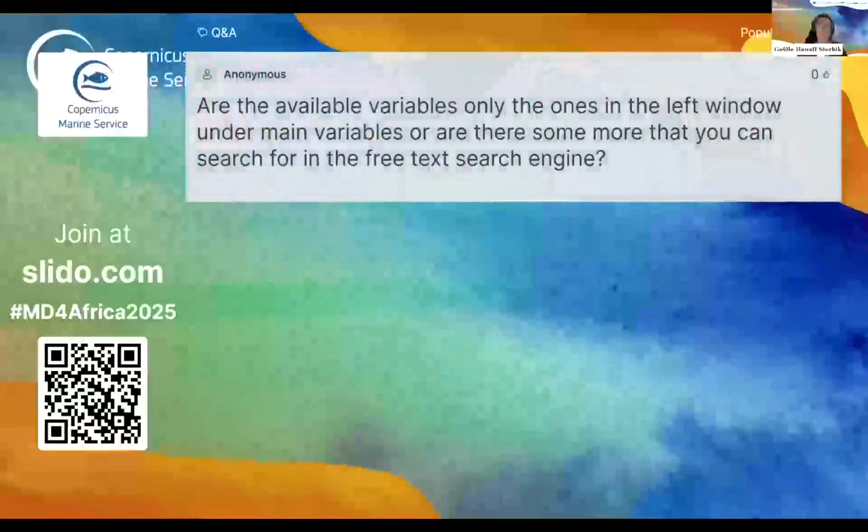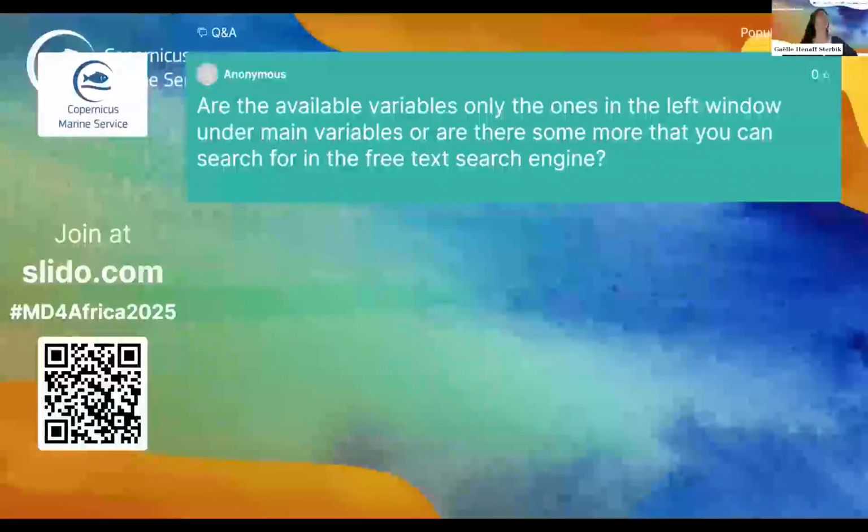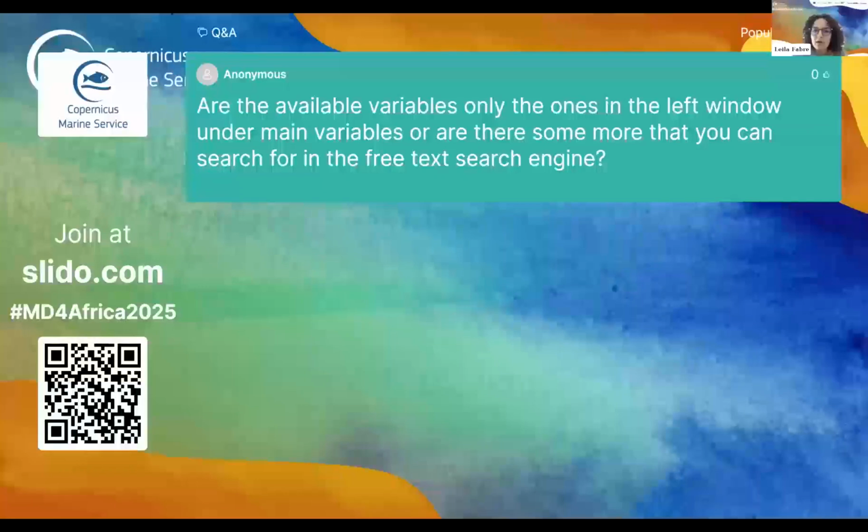Okay, so one last question for your presentation. Are the available variables only the ones in the left window under main variables, or are there some more that you can search for in the free text search engine? Yes, there are more variables, but the variables on the left were the most used variables, but there are many more variables. If you explore the products and the data sets, you will see that. Okay, good to know.